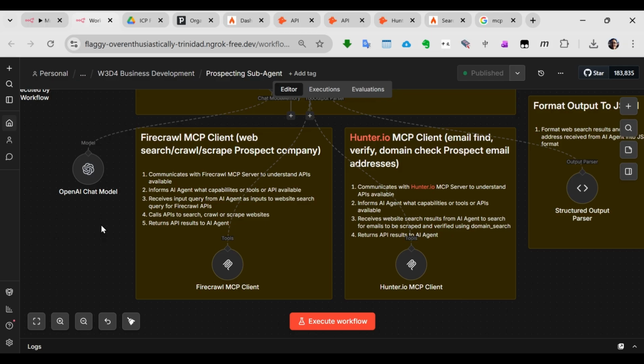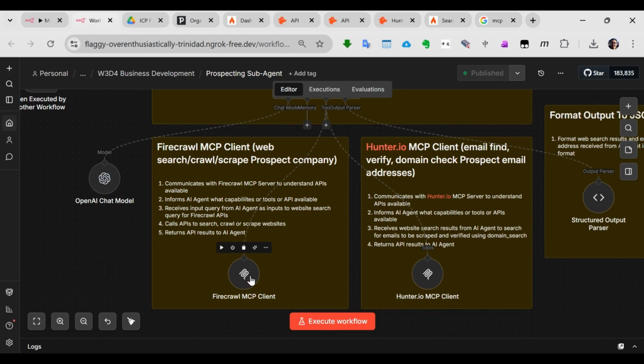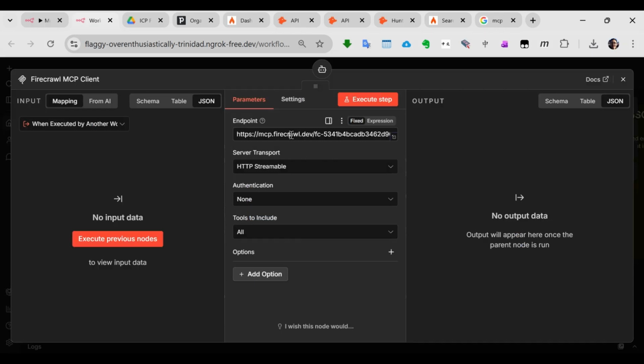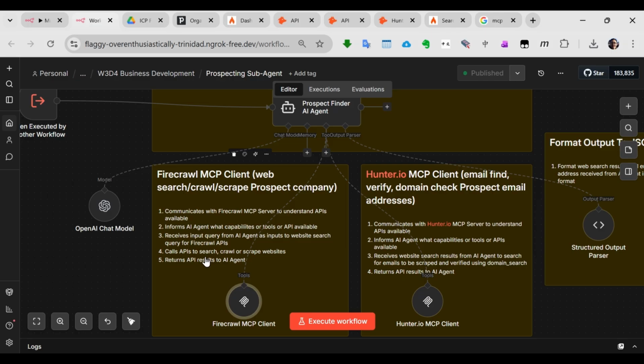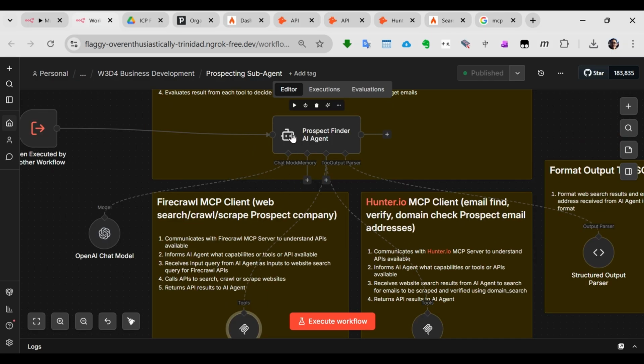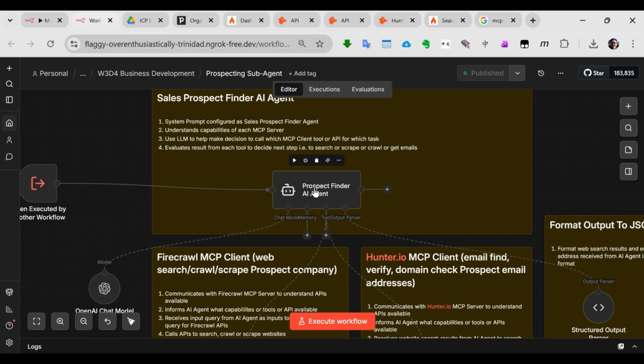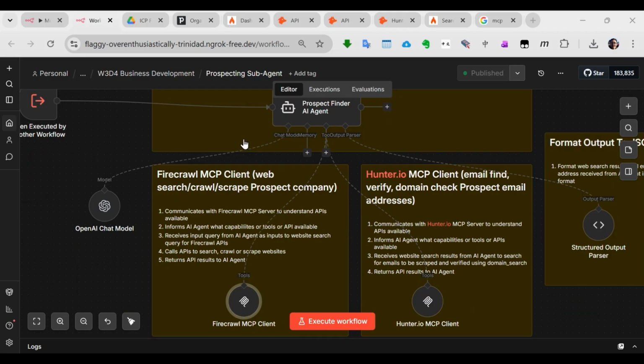But here with MCP, as you can see, I just have to build an MCP client. I call it a Firecrawl MCP client that will call the Firecrawl MCP server URL, and then this MCP server will inform my client what are the catalog lists of APIs available for me to use, and that catalog list of APIs available will be given to this AI agent and LLM, and then the LLM will decide which API to use based on what this agent needs to do to fulfill the system prompt, to fulfill its role.